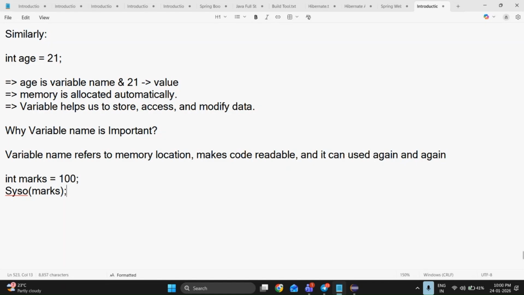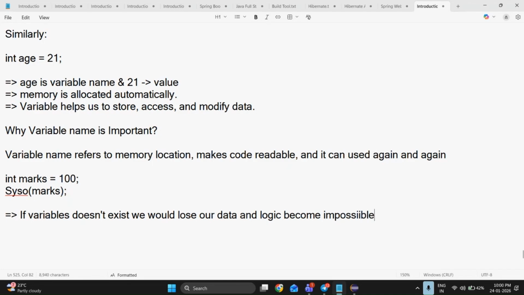If variables didn't exist, we would lose our data and logic would become impossible. With the help of variables only, we are able to store our data, access our data, and modify our data. So variables make our code more readable, and we can use a particular variable again and again.